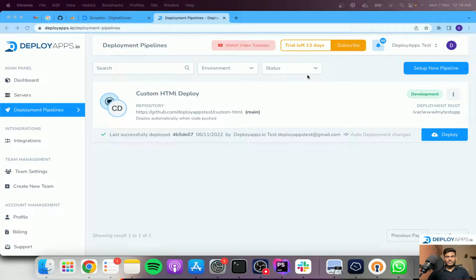So in the previous screencast, we have seen how to manage teams, how to create a team, and invite members. In this screencast, we will see how we can use the rollback feature of Deployapps.io.